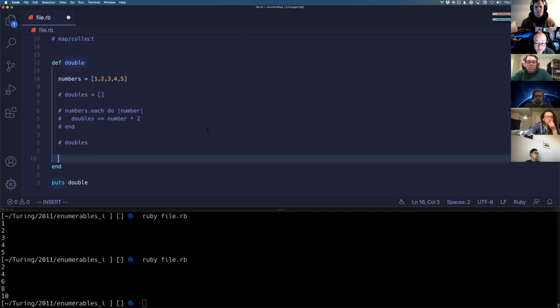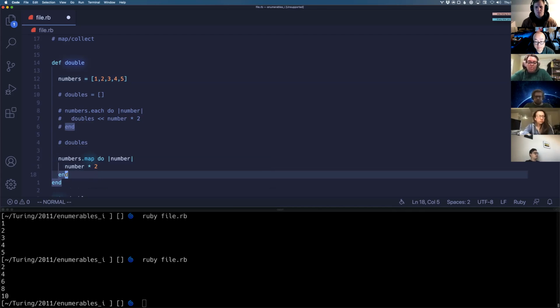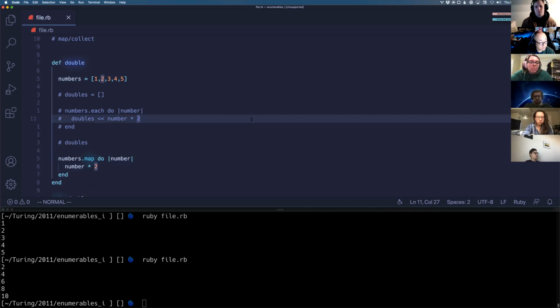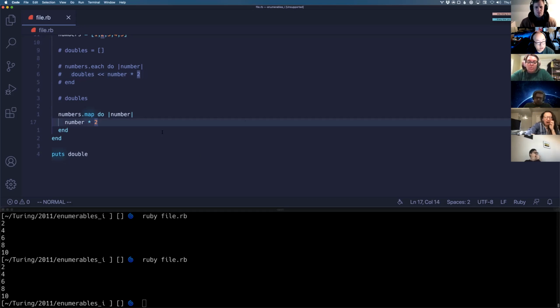And this is going to be numbers.map do |number|, number multiplied by 2. And when I run this, it is going to give me 2, 4, 6, 8, 10. What's happening here is that map is creating a new array, the exact same size as the original collection. And for each slot in that new array, it's going to populate it with whatever the block returns for each item. So let me scroll this up.